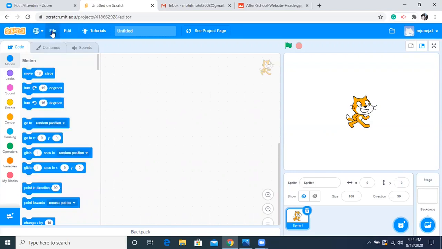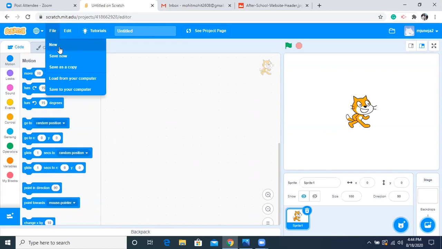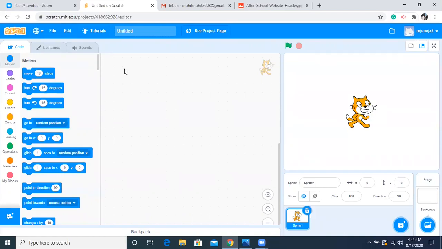If you click on file, you will see if you want to open a new project, save a project, or save a copy. You can also save the project to your computer, and you can load it from your computer, if you are more comfortable saving your project to the computer or any device you're working on. Edit is if you want to edit your project.